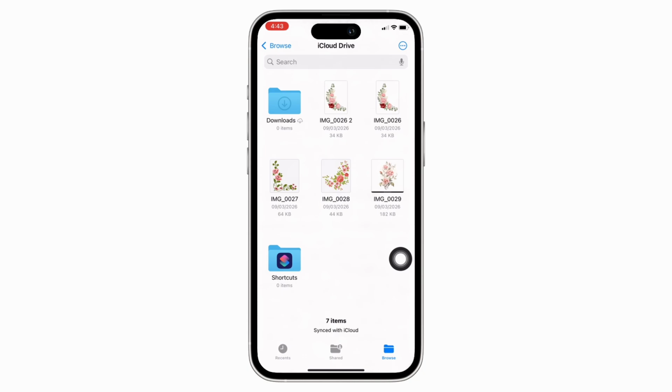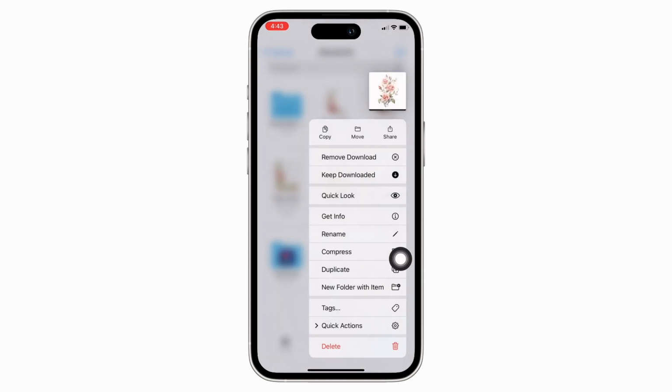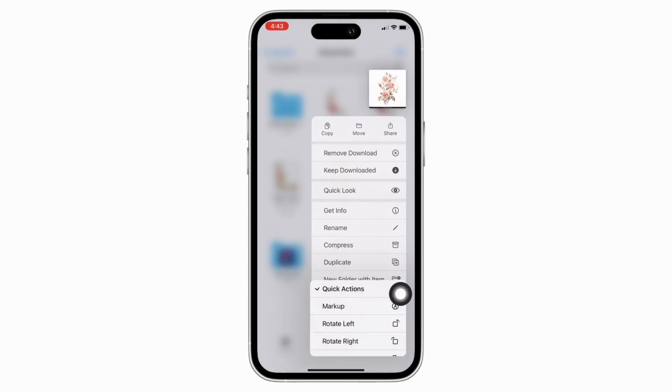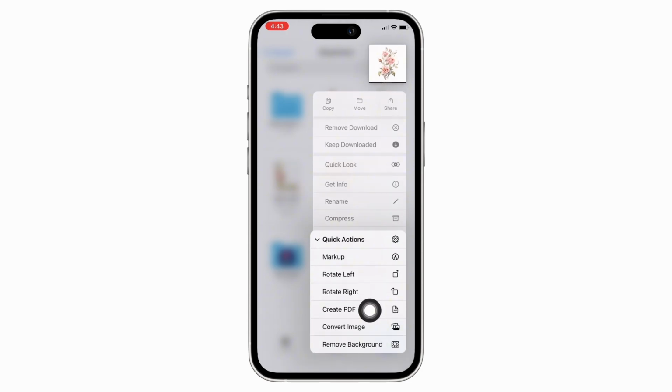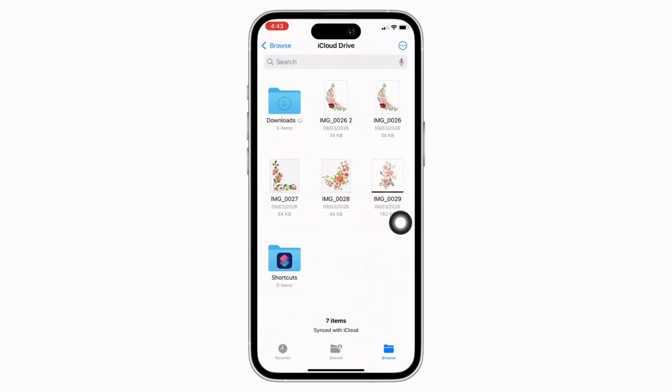So hold on the picture that you want to make PDF of and you will see the option for Quick Actions. Go ahead and tap on the Quick Actions option you see there and you will then see the option for Save as PDF. Tap on it in order to save the picture as PDF, and as you can see, the file has been saved as PDF.